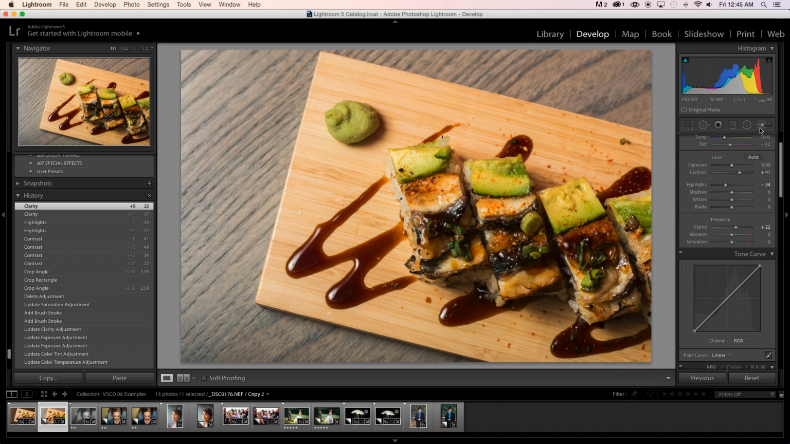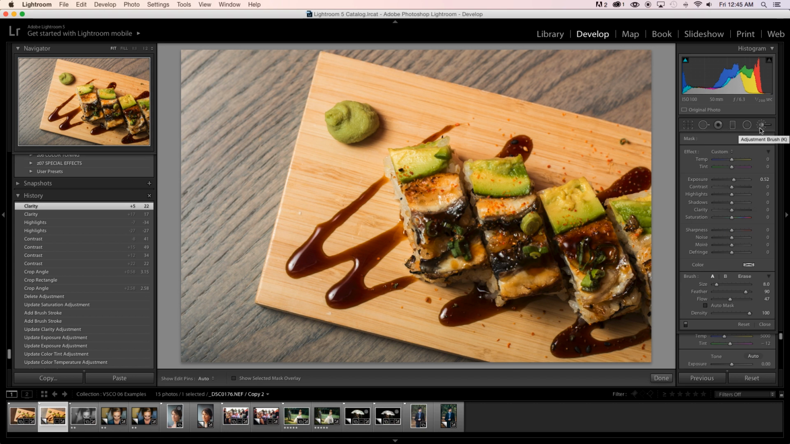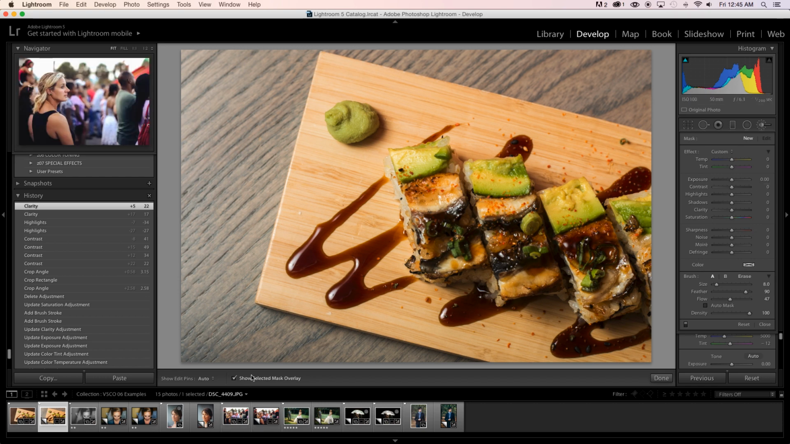And now what I'm going to do is I want to add a little bit more interest to the photo. So, just so I can do this correctly, we're just going to go ahead and grab show selected mask overlay, and I'm just going to start painting in here. I'm going to up my flow so it's not taking me forever to do this. And we're going to go over the bamboo plank, but we're going to come back and fix it. That won't be a problem.